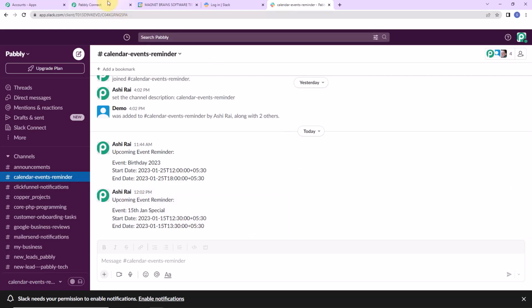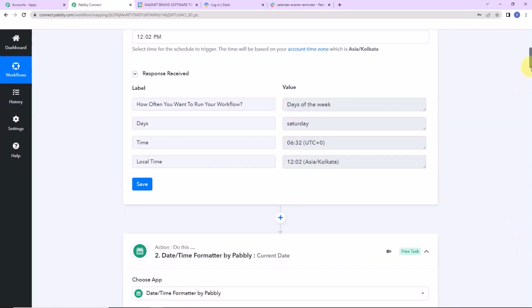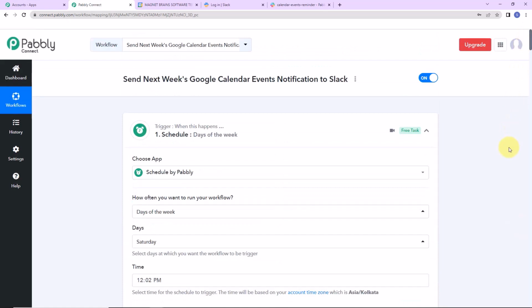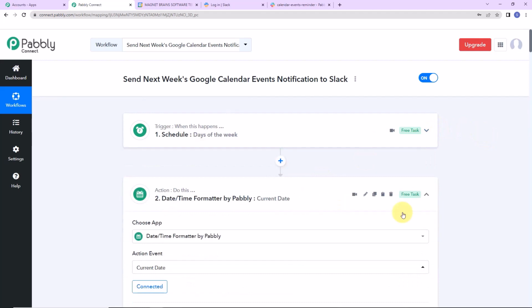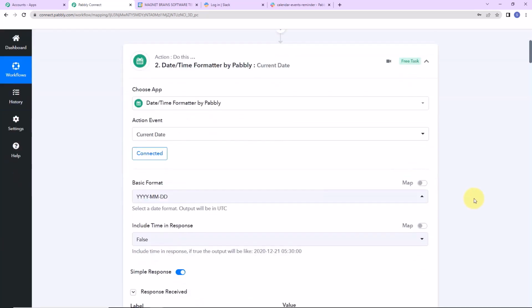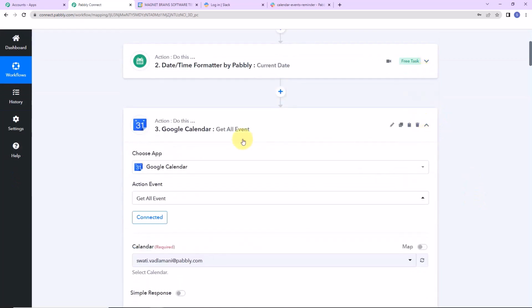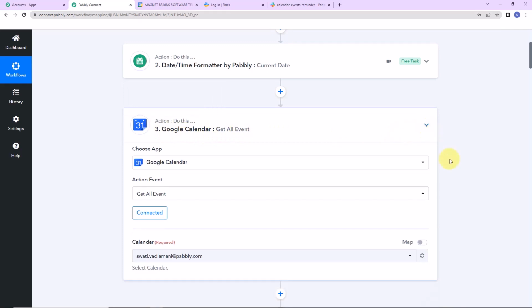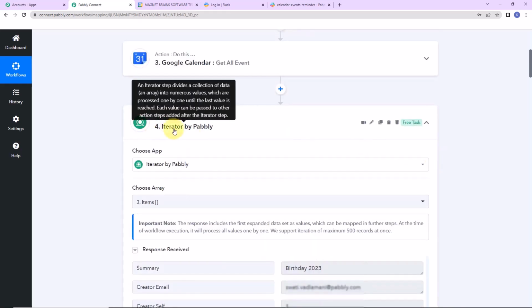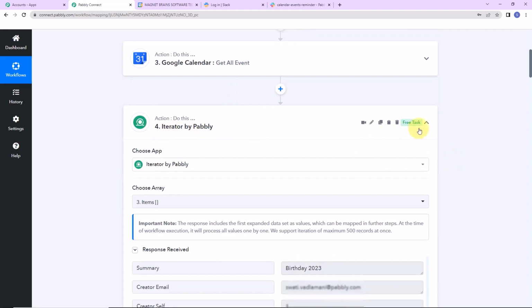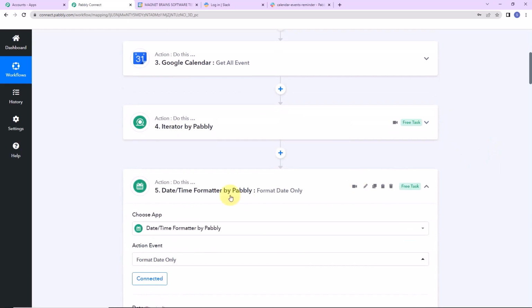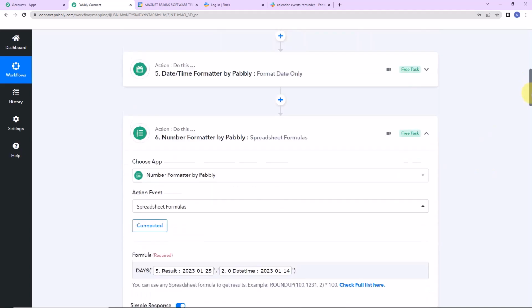Now I'm going to take you back to Pabbly Connect, and here let's see what we have done. Our trigger application was scheduled, where we had scheduled the days of the week, and then the first action application was a feature by Pabbly, date time formatter, where we had to fetch the current date. Then our action application was Google Calendar, where the event was get all events. Then we had chosen iterator, which is another feature by Pabbly to segregate the events. Next, we had again datetime formatter by Pabbly, where we had to format the start date of the event.